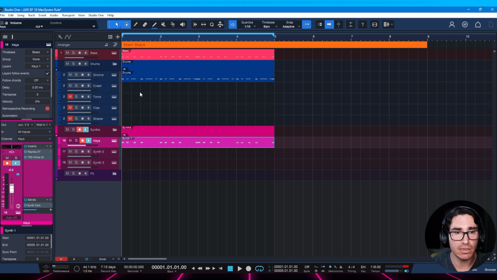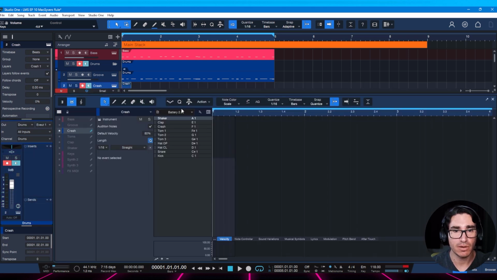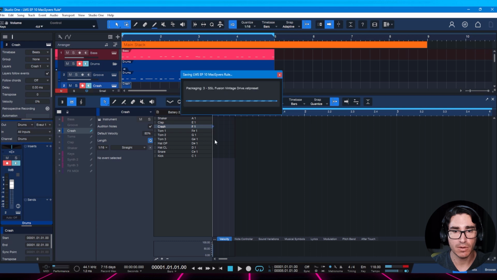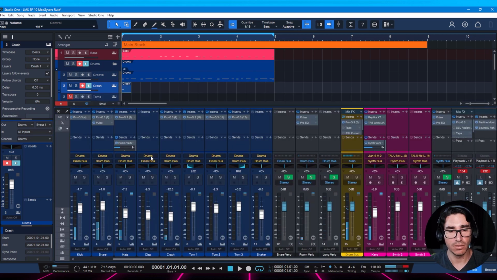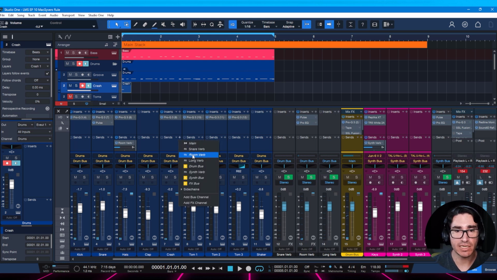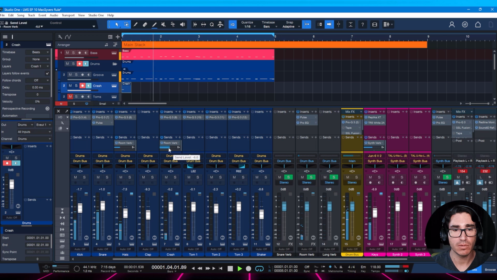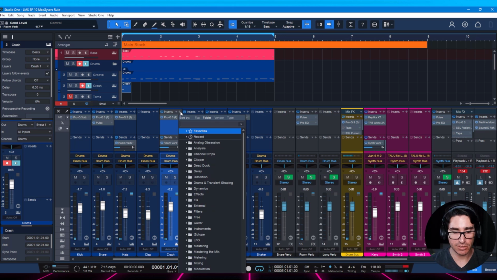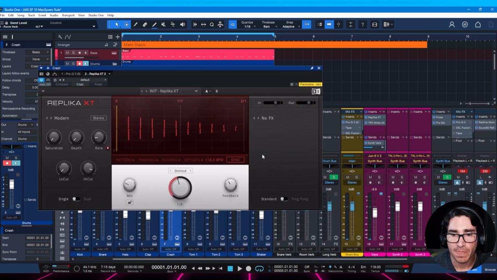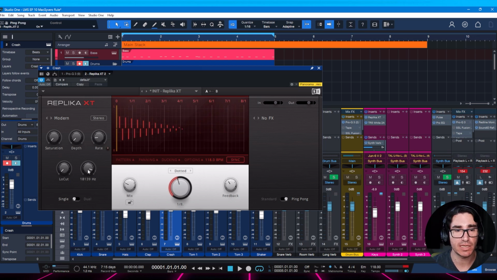Let me create a crash here. Crash. Okay. Cool. That's the level of my crash. I'm gonna send it to my room reverb. And lately, something that I like to do very much is use a ping pong delay on my crash, just so it keeps going and creates interest.